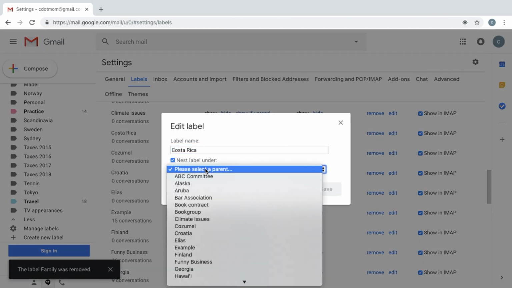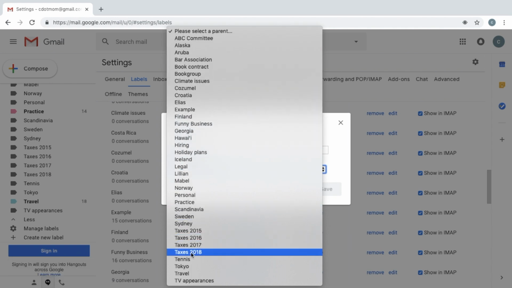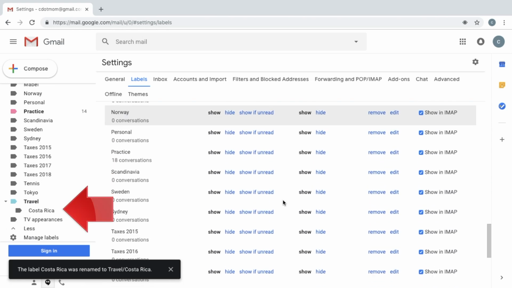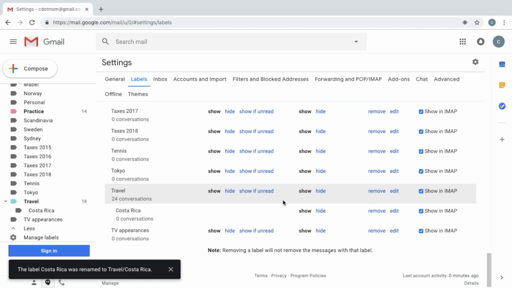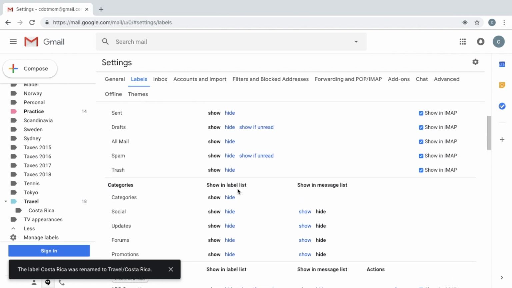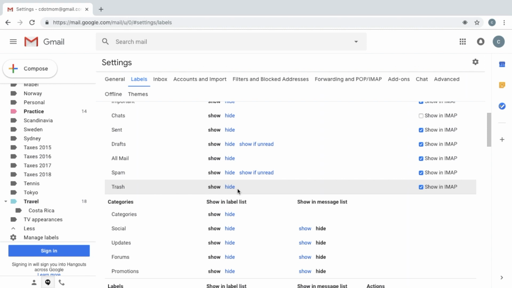Another technique for organizing your labels and making the list a little shorter is to nest them. So, for example, I can edit the Costa Rica label and make it a sub-label of travel. Grouping labels under other labels in that way can make your list more compact. But the really useful thing you can do on this page is to hide labels. That's especially useful for system labels which don't have a remove option.